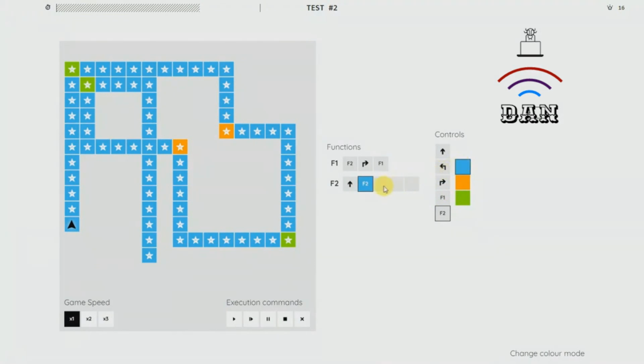It must execute F2. Let me see, and it must go straight on blue, repeat the process, and turn on green. Let me see, and also turn on orange. I think this should be able to work perfect.